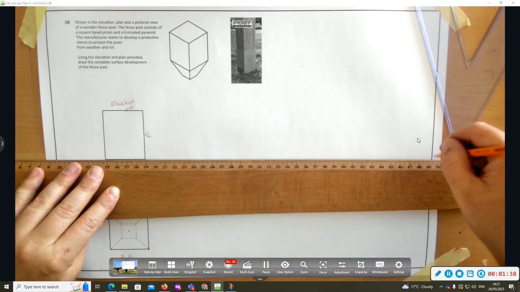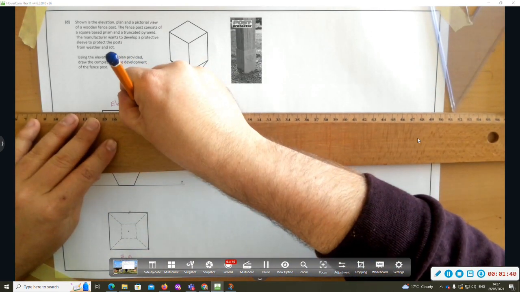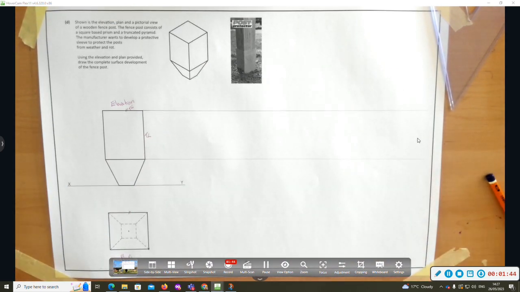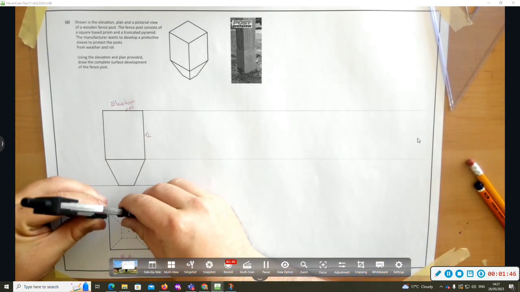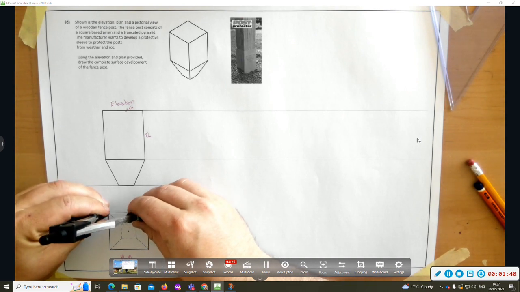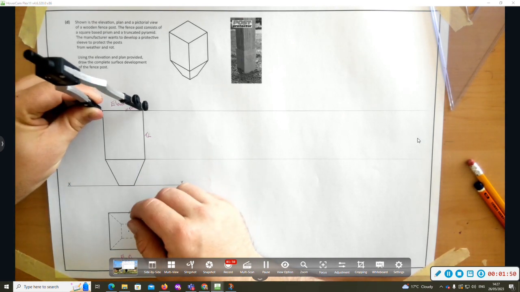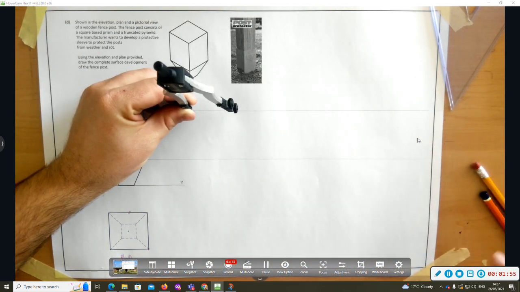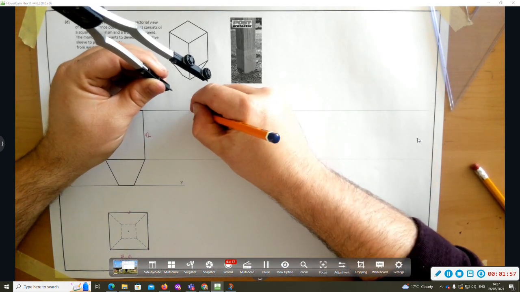So these points go directly across. Now, I'm going to use my compass and get the width of them from plan view, or the width from elevation, because it's a true length in elevation. Now I'm going to step this. I'm going to pick a point to start with.